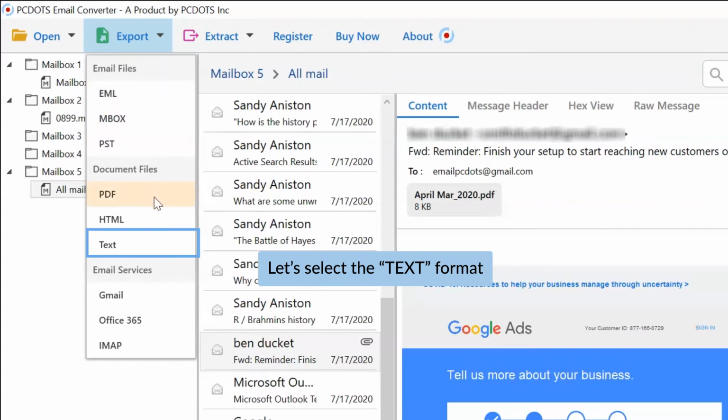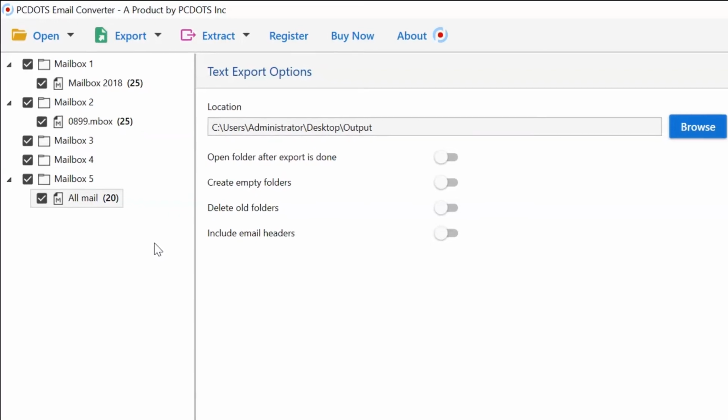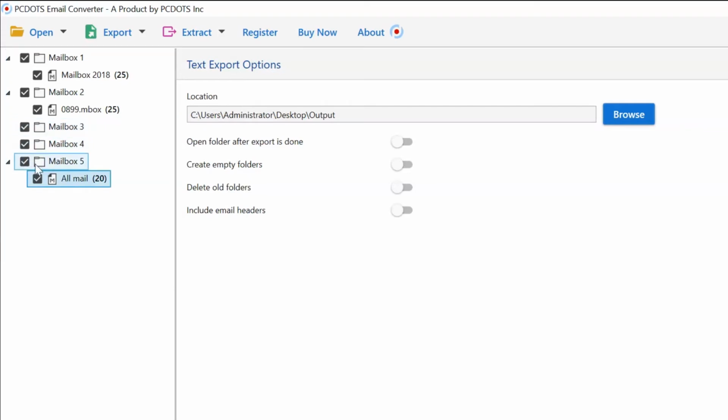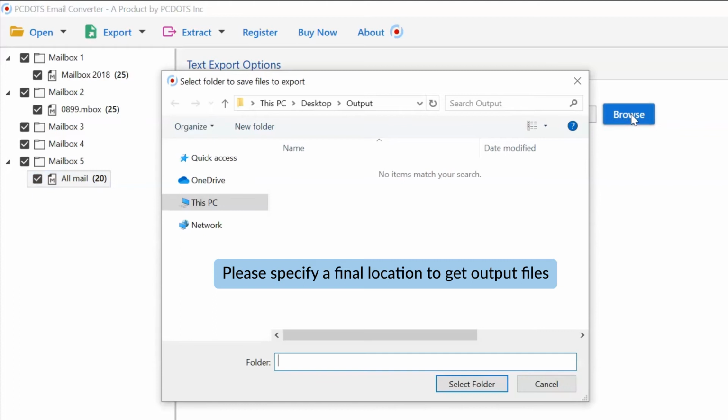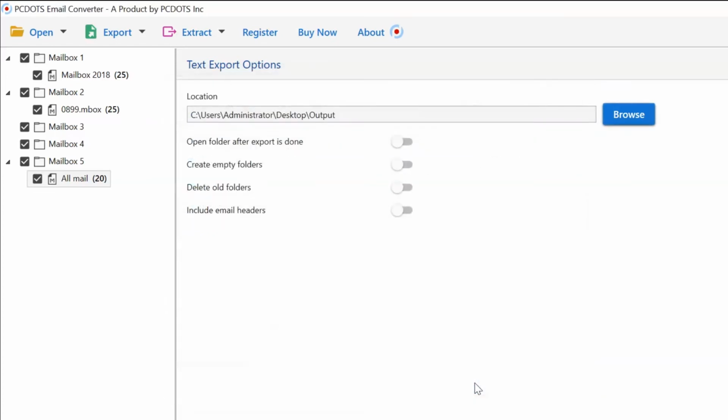Now, go back to the Export option and select Text to save emails in text file format. Then, mark the required folder and unmark the rest. Then, click on Browse and specify a location on your system to get the final results. As you can see, there are many options available in the software panel.